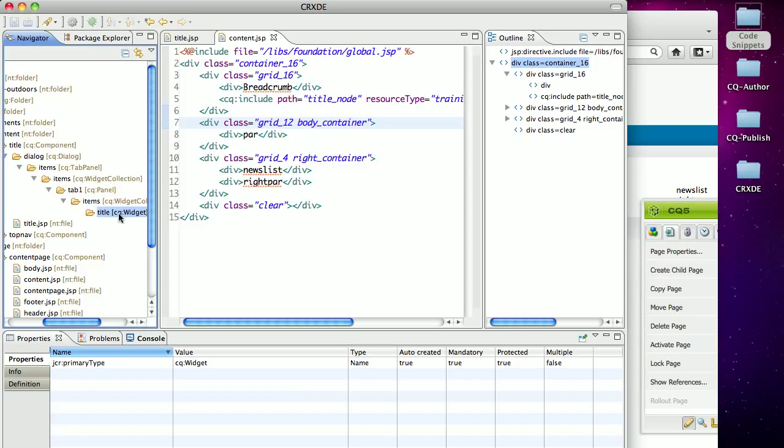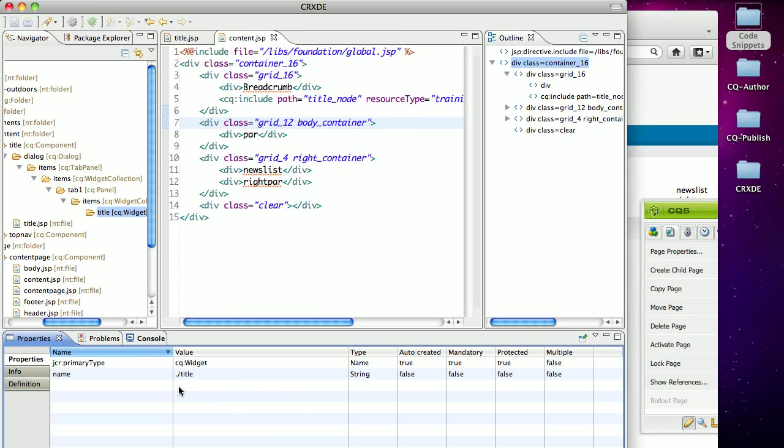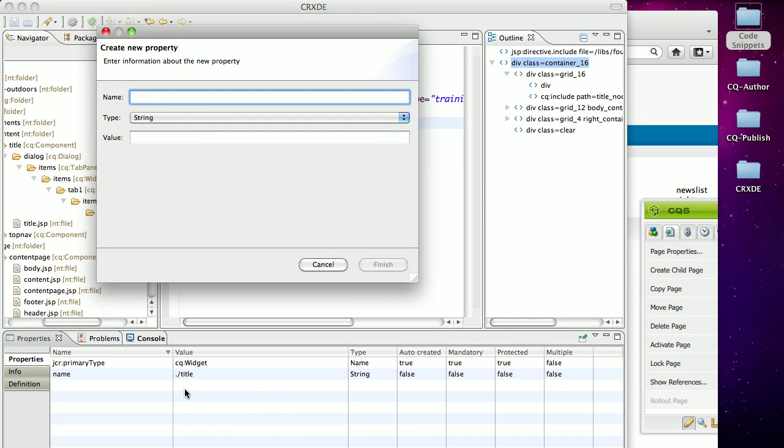And now on the title node that you've created, let's define where the content is going to be stored, in what variable. So this is where the end user is going to enter in the information. So I'm going to call this name. It's going to be a string. And let's store it in a property simply called title. So I'll type in ./title. And now let's create another variable called xtype.